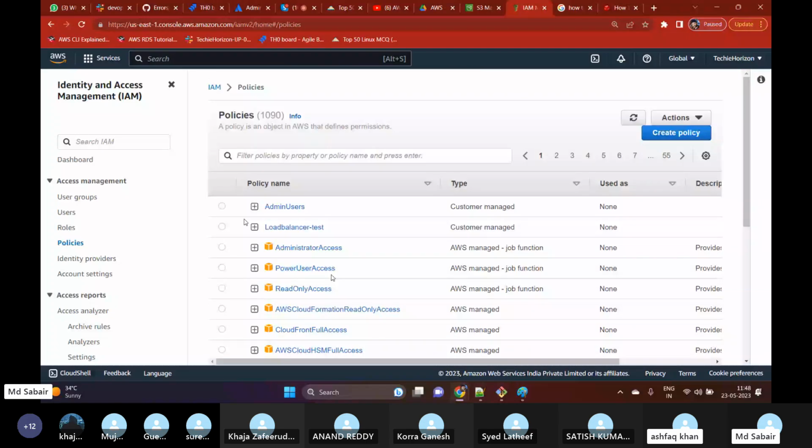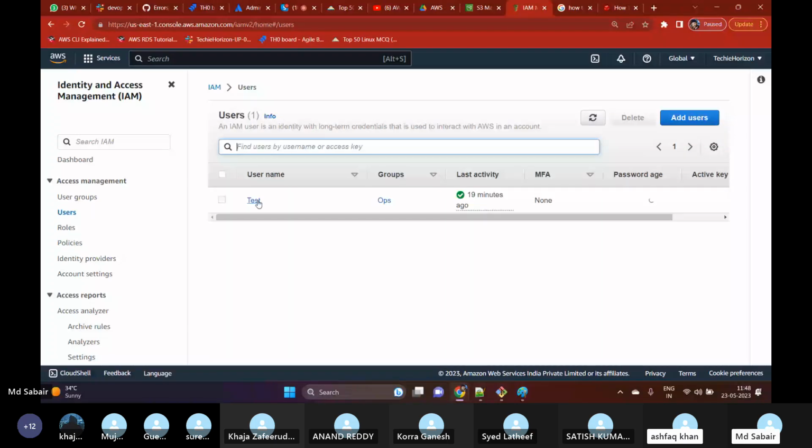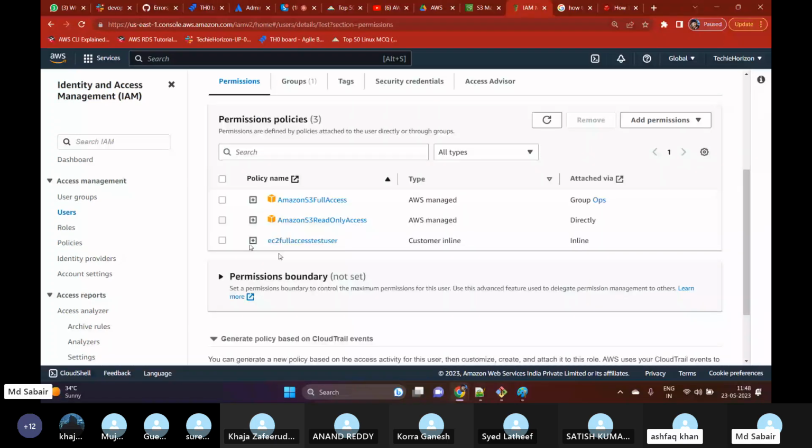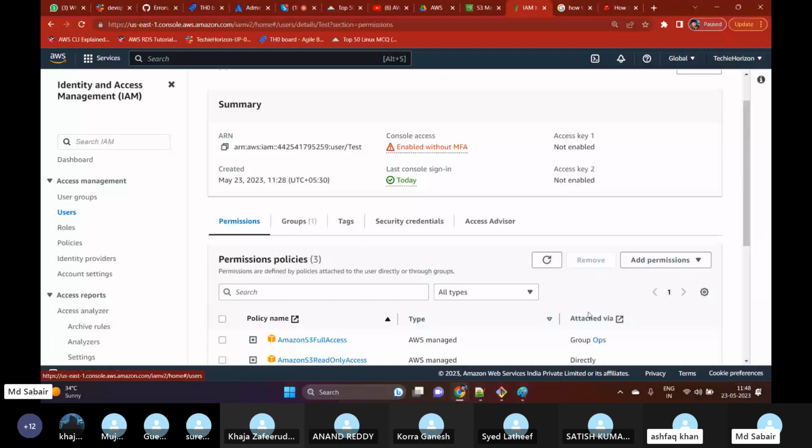So now, as Ganesh asked, right? This policy can be attached to multiple users because this is not something related to inline policy. Okay. So let me go to my user test. Inline policies I will be creating from the user itself, add permissions and create inline. Whereas a normal policy, I mean a managed policy, I will be creating from these policies.